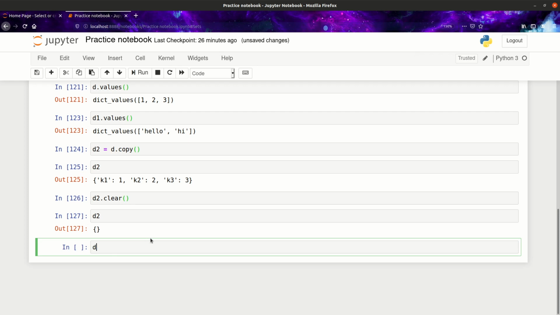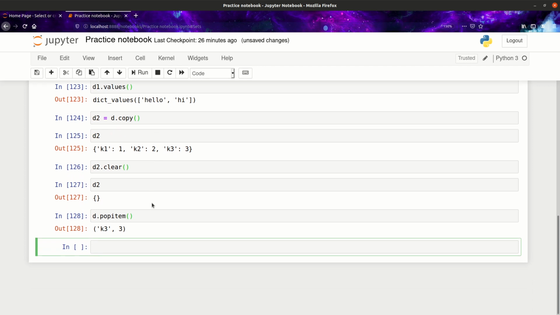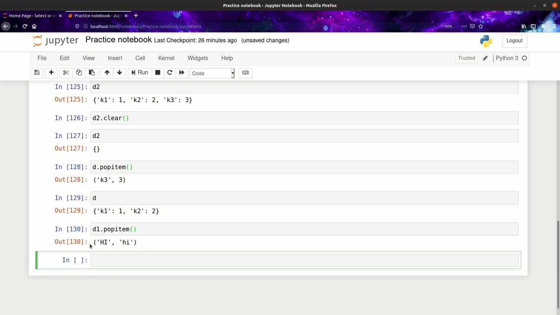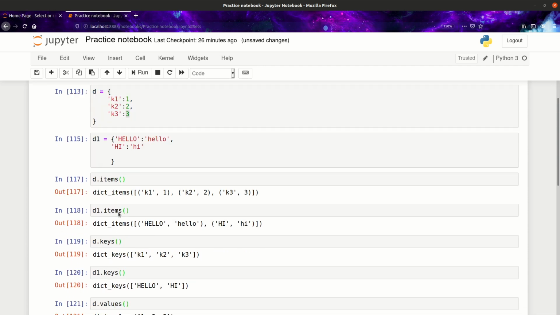So we'll just have to type in d dot pop item, sorry, and there we go. It gave us the item it popped off, and if we type in d again, there we go. There's no k2 and there's no k3 and 3 because it popped that off for us. Now let's do this on d1. And it popped off hi and hi for us. So now we've popped our items off.